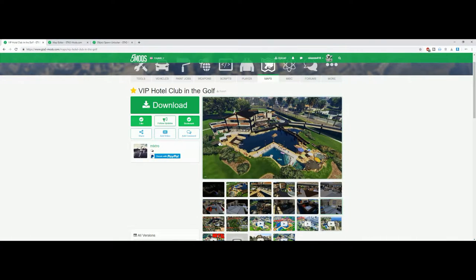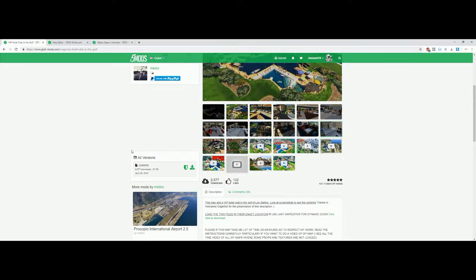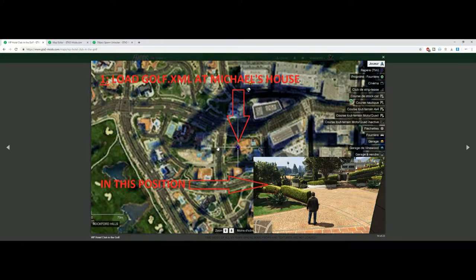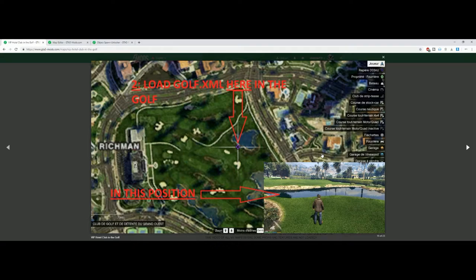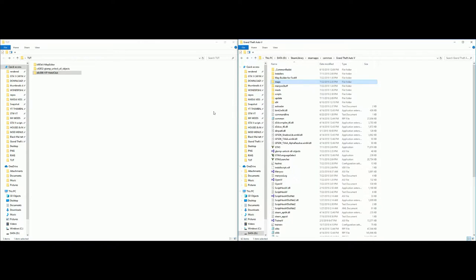Now there is an important thing I want to point out. The author also wants us to load each Golf XML document at two different locations. The first Golf XML we are going to be loading right here at Michael's house, right outside Michael's door in his driveway. For the second, Golf 2 XML, we are going to be loading that up at the golf course. He has a picture right here for you on the same download page.